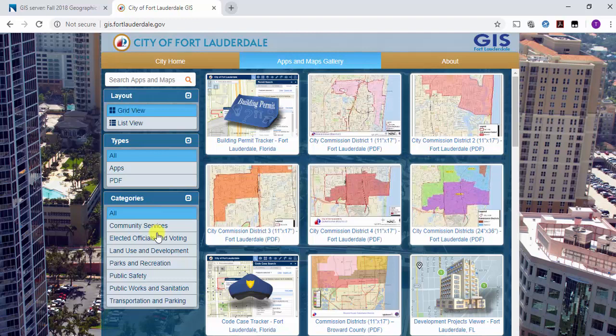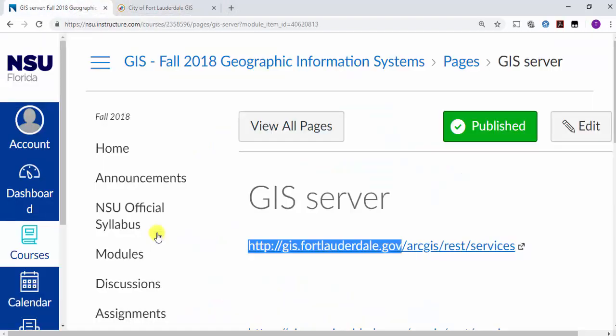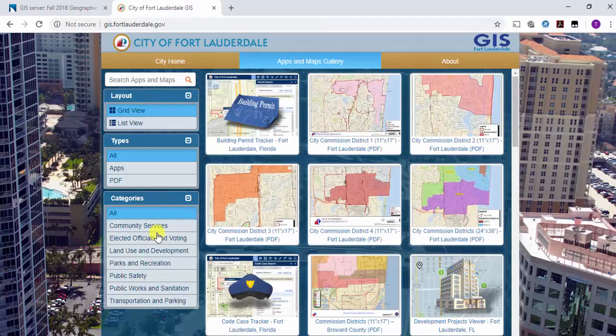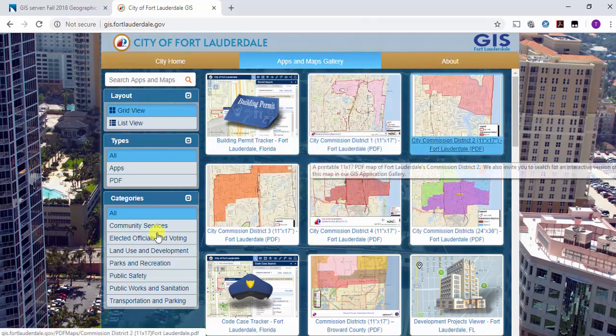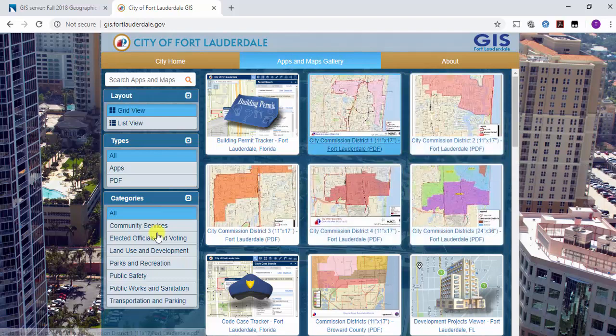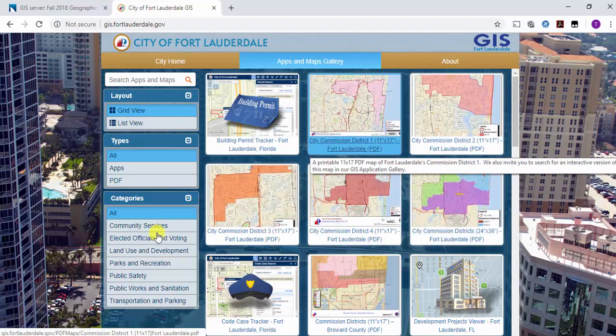So where's this link located? GIS Server, here on the module. And then if you type in gis.fortlauderdale.gov, you come to this web page. There's a bunch of things you can do. You can see, let's say, a map with PDF. They're actually accessible. They write down what is actually in there. We also invite you to search for an interactive version of this.